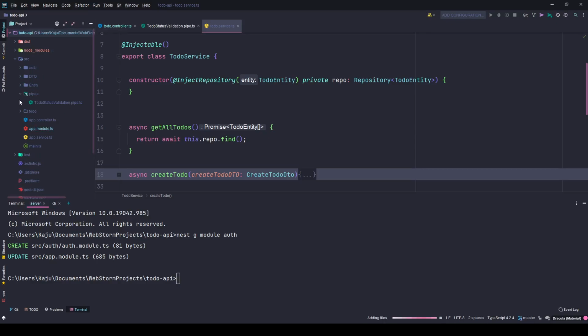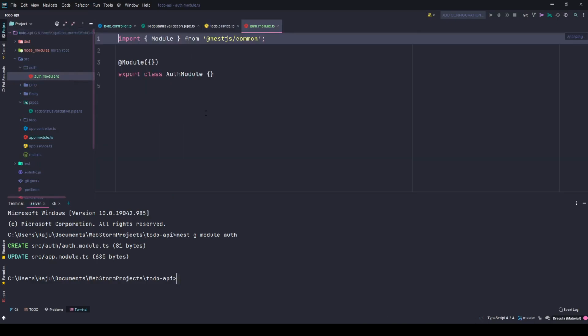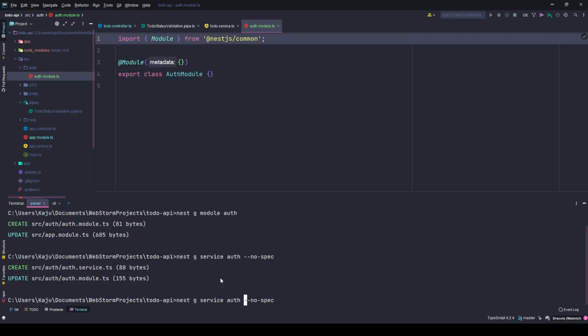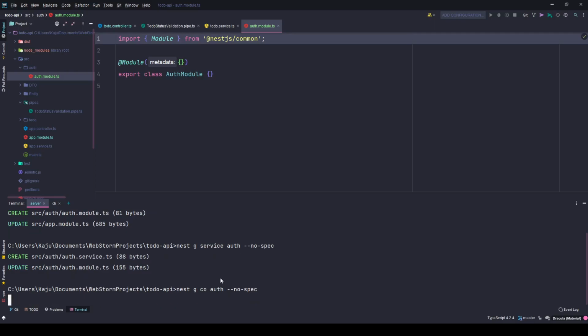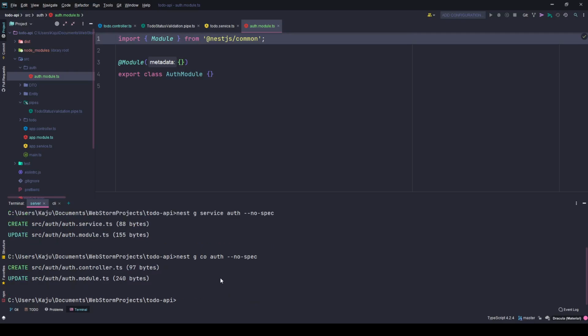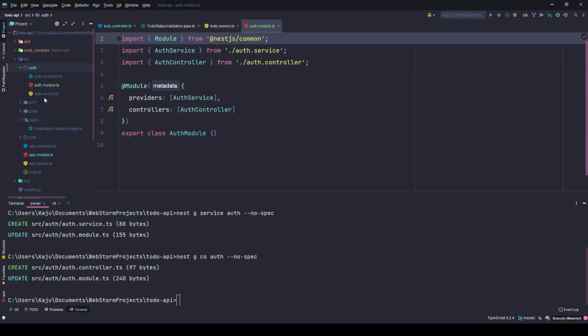So there you go. This is my auth module. It is absolutely empty. I'll generate service, auth service with no spec file. Don't need a spec file. And next, I'll create a controller. The shortcut is co inside the auth module. There we go. So we have the service, the controller, and the module itself. So we see the providers array, we got the auth service, and the controllers, we got the auth controller.